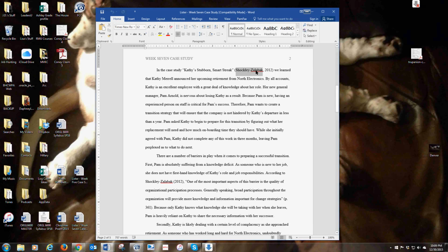Author's last name, comma, which is right there, and the year of publication. This was, I think, a communications class that this example was in, and Shockley was one of the textbooks there. Now, once you have cited this, you give an author and a year when you do what's called paraphrasing.